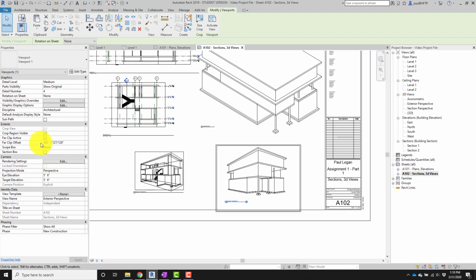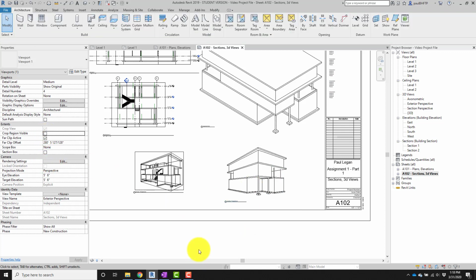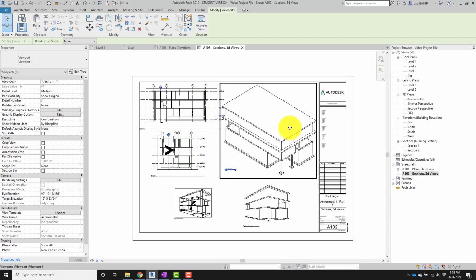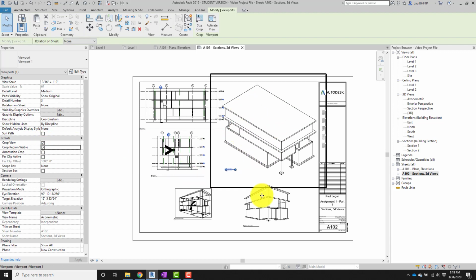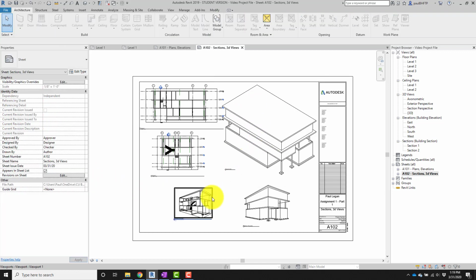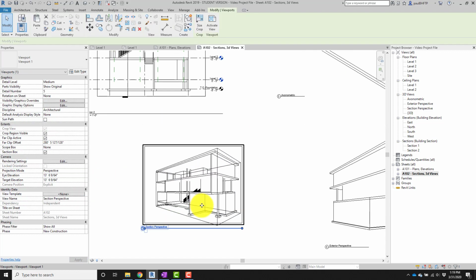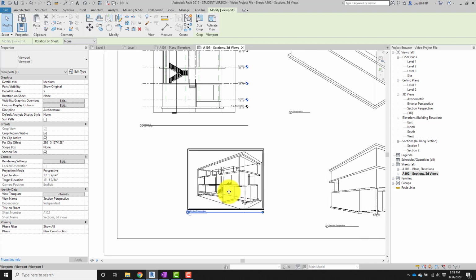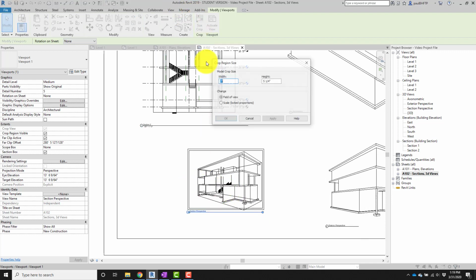I can select it and uncheck crop region visible. This 3D view might have had the crop boundary visible initially, but just make sure that you uncheck crop region visible to turn that off afterwards. The section perspective, let's also make that a little bit larger. So let's go size crop, scale, locked proportions, and let's try 12 inches there as well. Say OK.